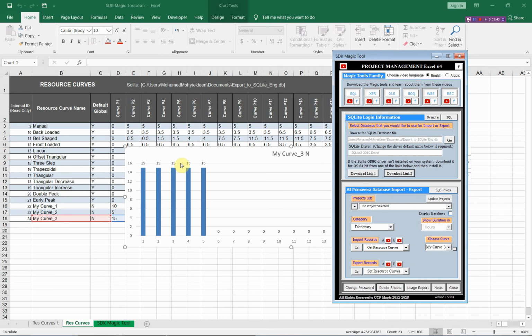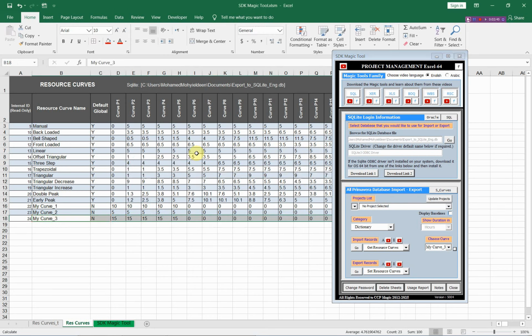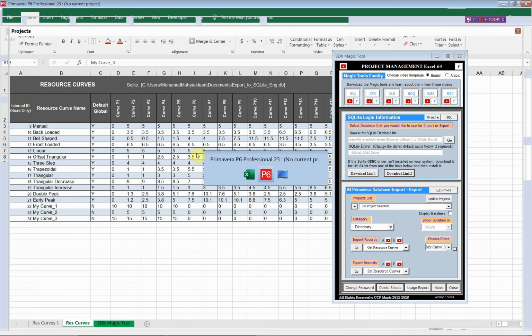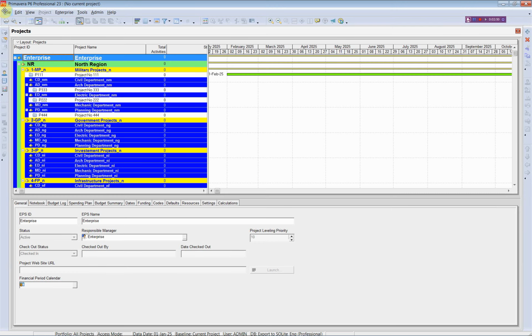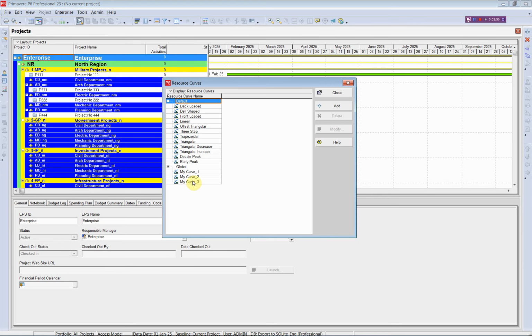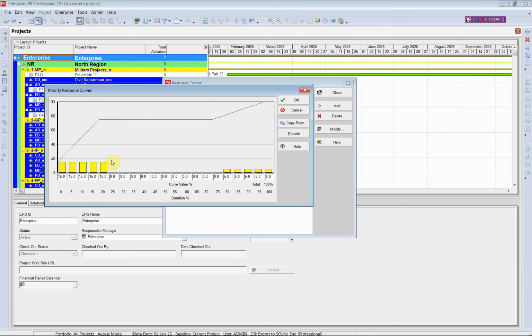Let us go to Primavera to check these updates. Okay, from File, Refresh Data, and then open Enterprise Resource Curves. As you see, we now have these three curves in Primavera, 1, 2, and 3. For number 3, this is the same curve that we have drawn in Excel.